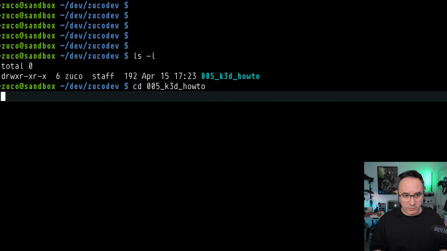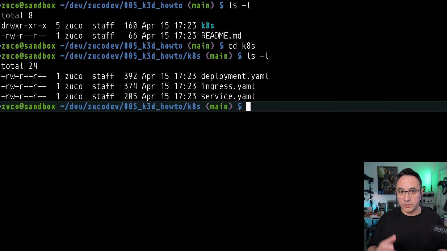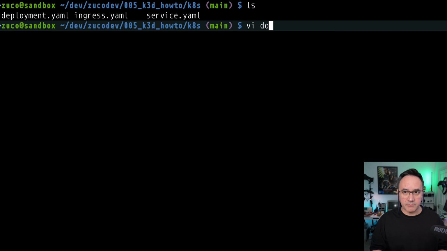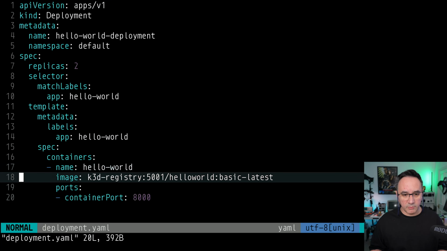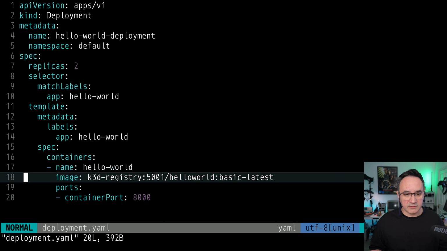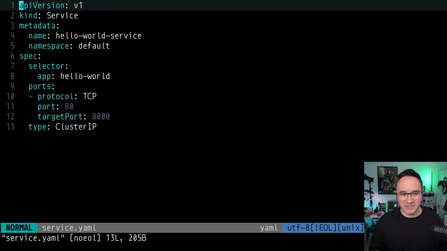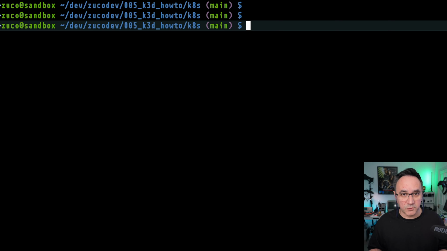So I'm going to go inside this repository, and here we have K8S, which is the folder with the manifests. If we open one of them, we can see it's a very simple manifest for a deployment. It's creating 2 replicas, and this is the image that it's going to use, which matches the registry that we set up. Something important to notice here is that we are using the name of the registry. We are not using the localhost, otherwise it's not going to be able to reach it. For the ingress, it's also very straightforward, a simple one, as well as for the service. You can get as complex as you want here.